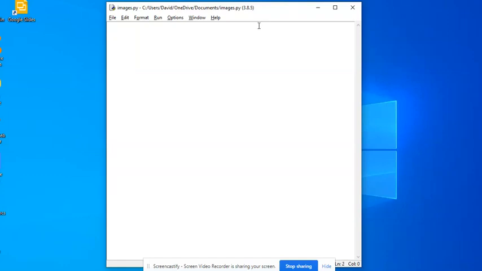Everyone, in this video I'm going to show you how to add some images into our Tkinter window. Now, to do this, your image has to be a PNG. So if you currently have a JPEG that you want to use, either use Photoshop to convert it from a JPEG to a PNG, or use an online tool like Photopea, or use an online converter.